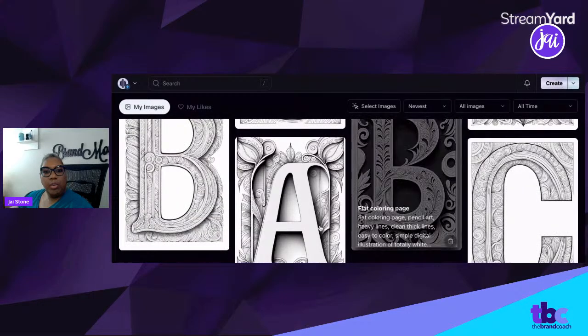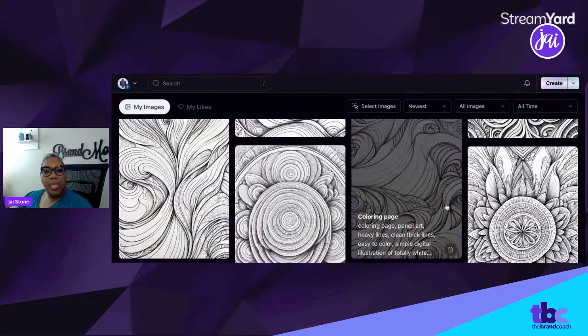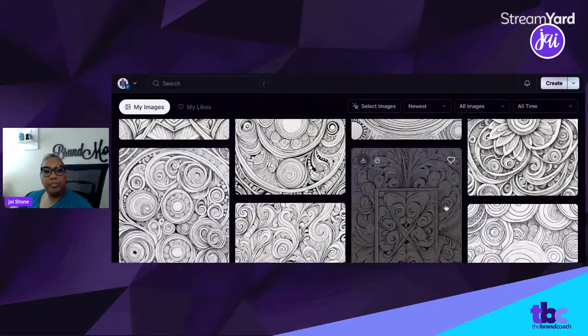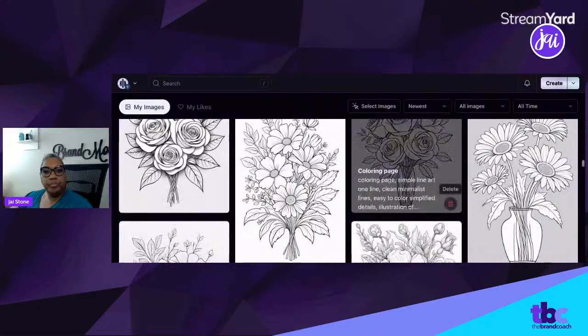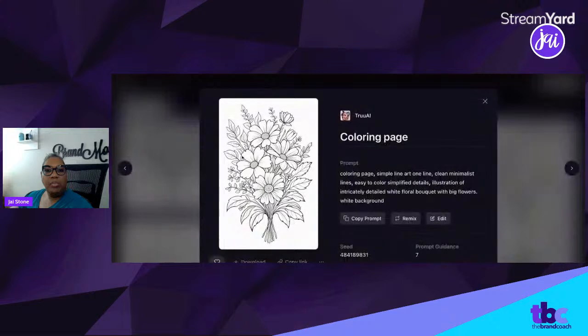And so here we go. I got some letters, some backgrounds, flowers. And this one in particular is not going to require anything but me making it bigger so that it'll be easier to cut out.